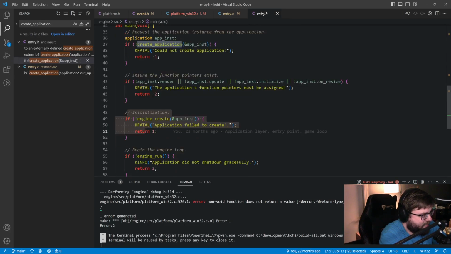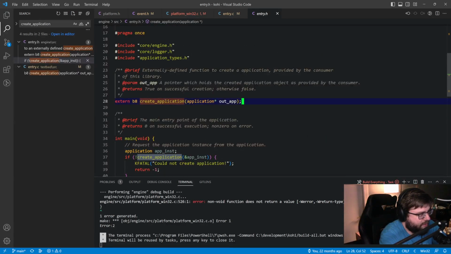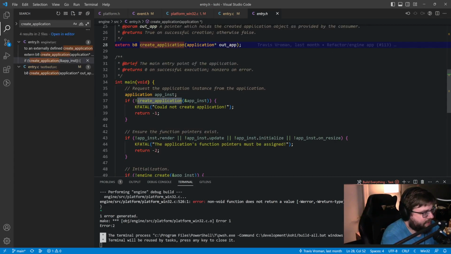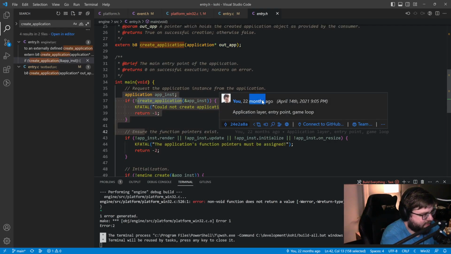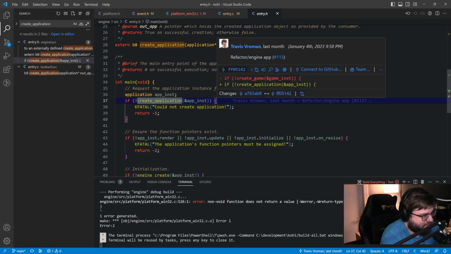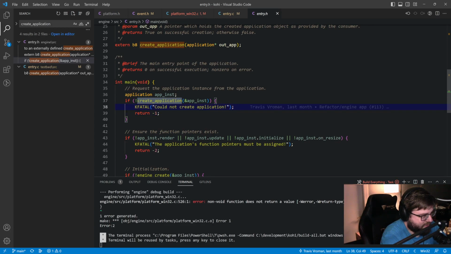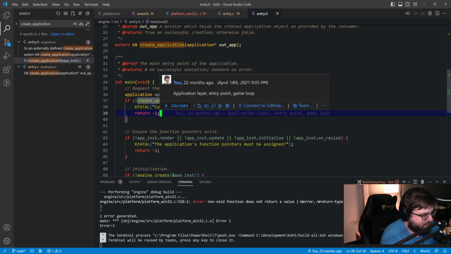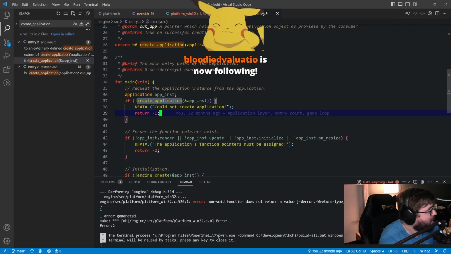So I guess the way that we're doing this is we have this extern B8 create application, right? And this is expected to be defined elsewhere, right? And then we just sort of call into it here. That's our whole entry point that we set up. And this was, what was this? How long ago was this? 22 months ago we set that up.